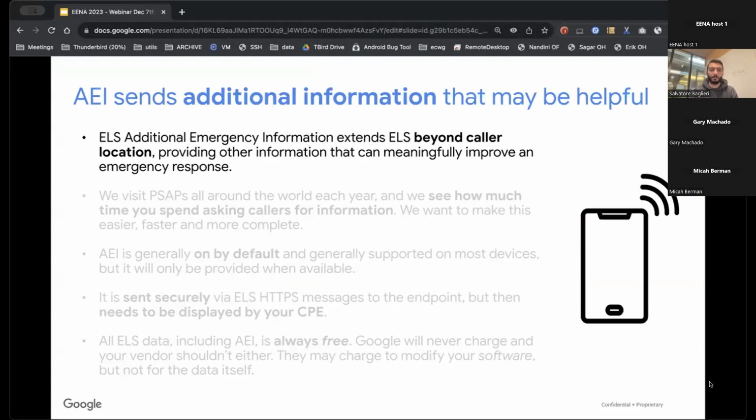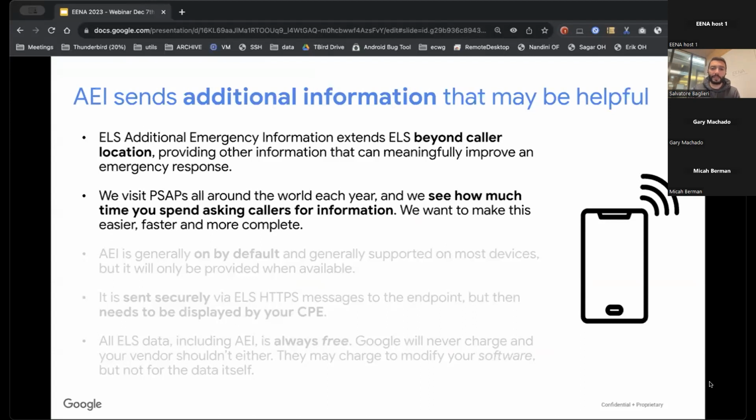The input we take is our visits and conferences, EENA, NENA, all those. Everything is very helpful for us because ultimately PSAPs are the consumers of the data, they are the users, they know best what can help, what can make their life easier, and can provide help faster.